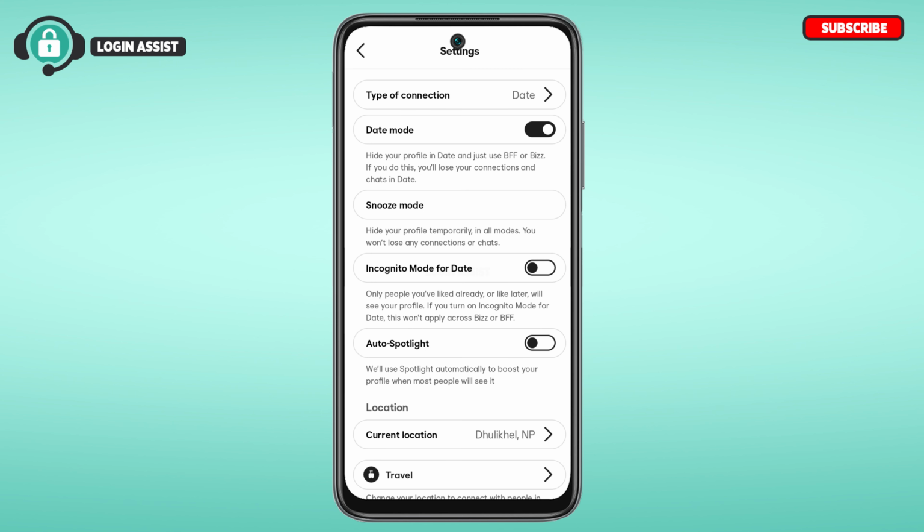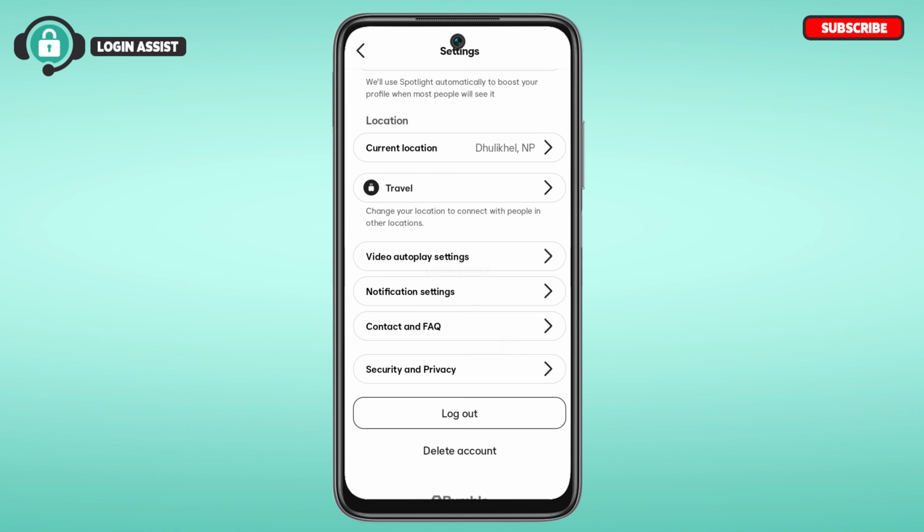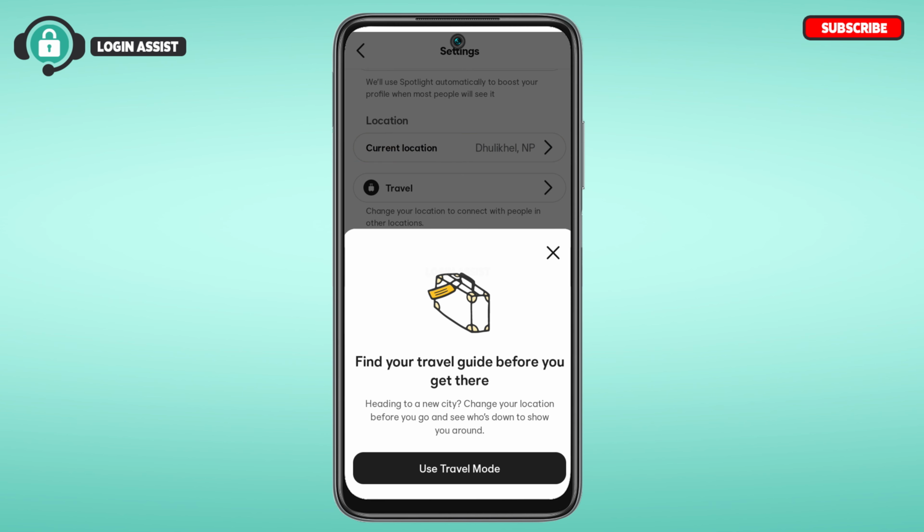You'll be able to find various settings options over here. In the section for location over here, you'll be able to find the option for current location. You'll be able to see the current location selected over here. Tap on it.